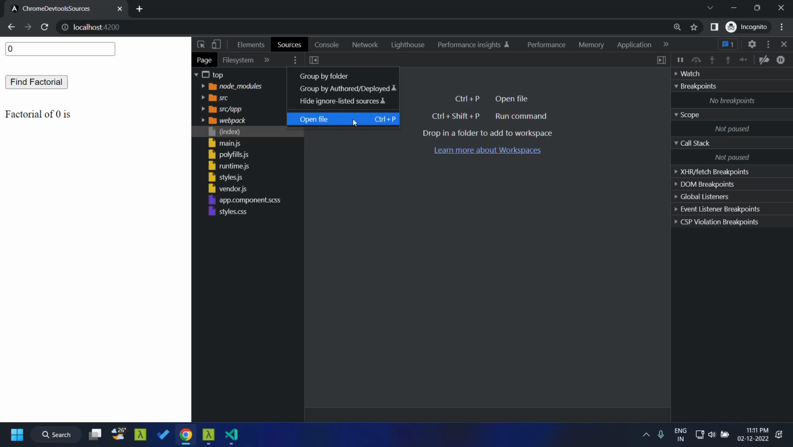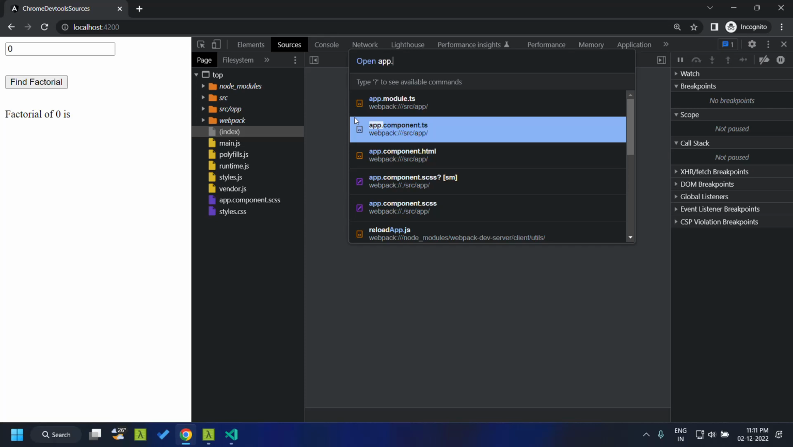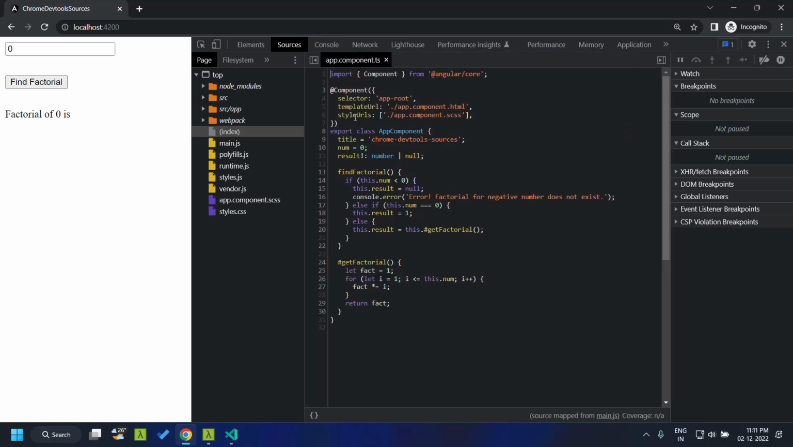For opening any file, you can either click these three dots and click on the open file, or you can use the shortcut that is Ctrl P. Once you click on that, you can search for the file name which you need to open. So here I am going to open the app component.ts. Since we are using the source map, we will be able to see the TS file itself here.